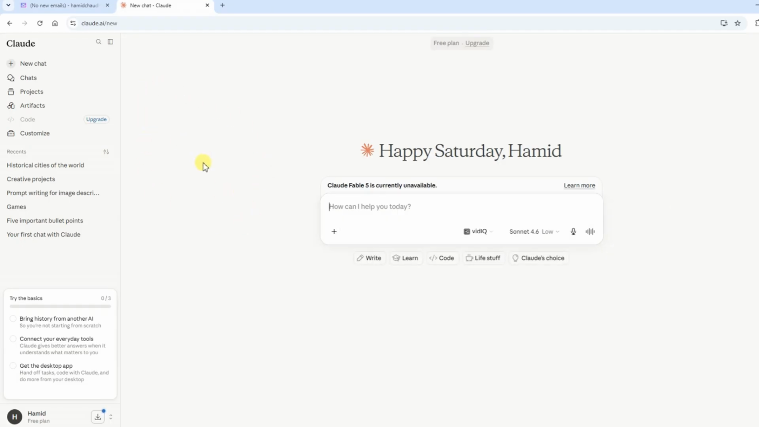It's super easy to create the login. So I have already logged in. If you haven't made the login, I suggest you create the login, and it's just the email and creating the login from that email. Once you've made the login, it will show you like this. I already have a name here, so it's showing Happy Saturday.